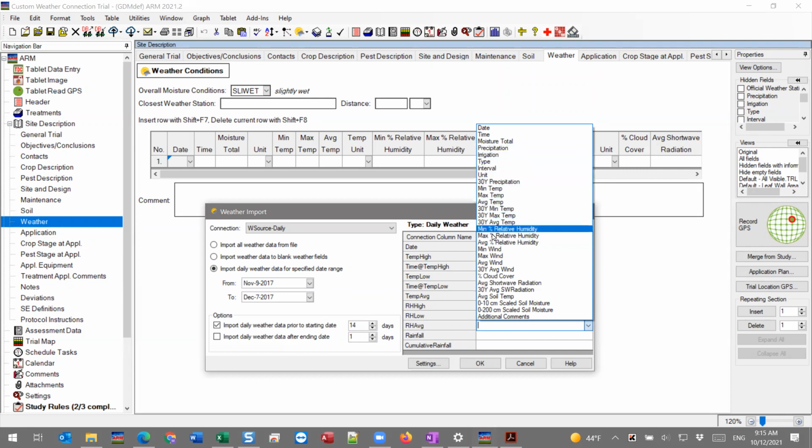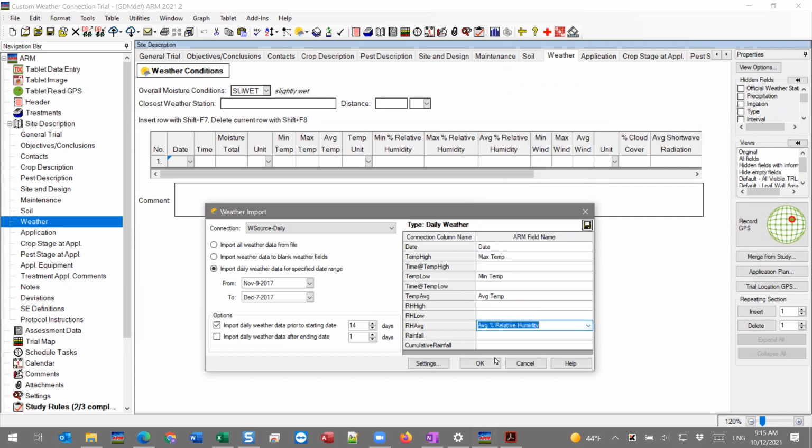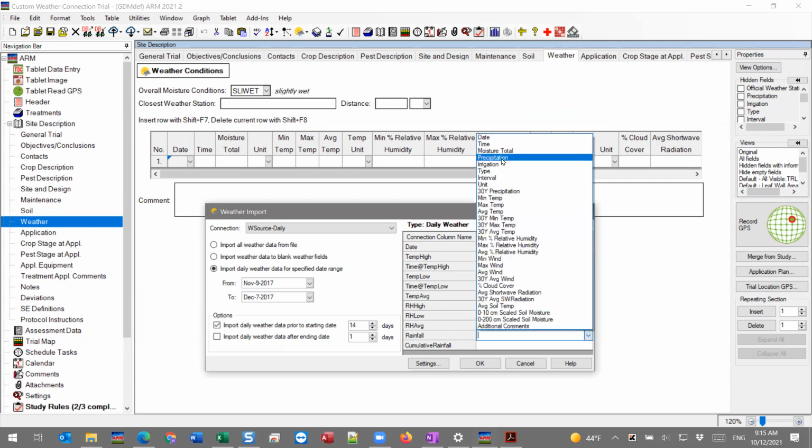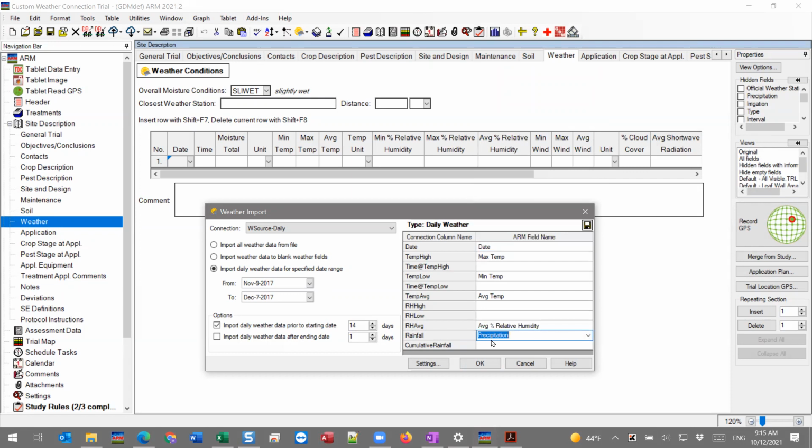Temperature, but we have min, max, and average. I'll take the short route and just do the average. Maybe that's all I ever use anyway. Rainfall would be precipitation. And so once you finish selecting that, there's a little save button just to, again, save those settings into this connection name.